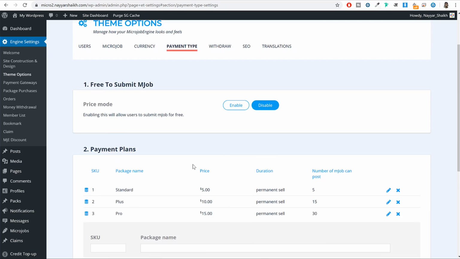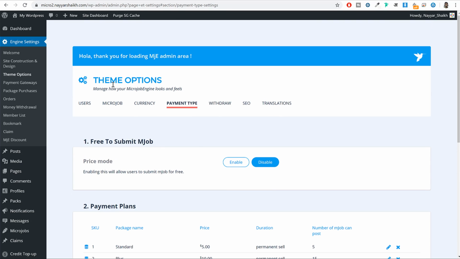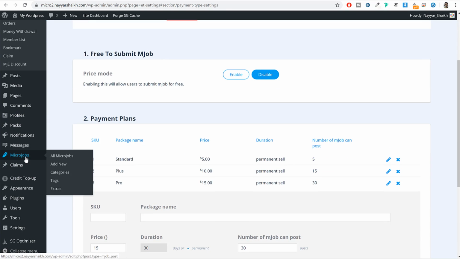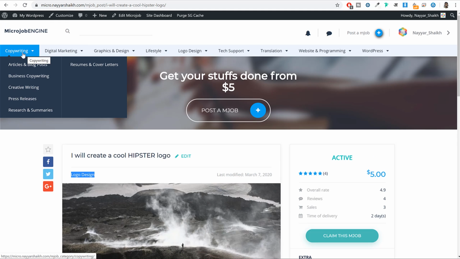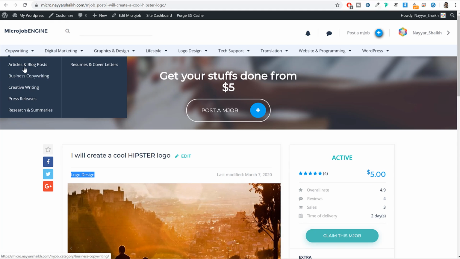To create different categories, come back to your dashboard. Now again, from the left hand side, you'll see Micro Jobs. Hover over that and click on Categories. Now there can be hundreds of different categories. Like as you can see over here, we have a main category, copywriting. Under that category, we have so many different subcategories.